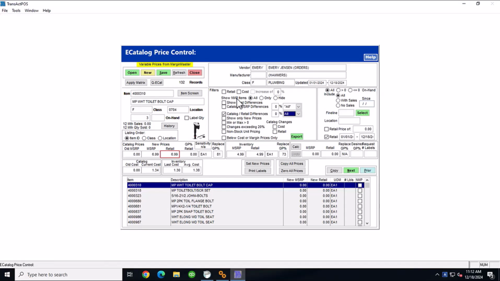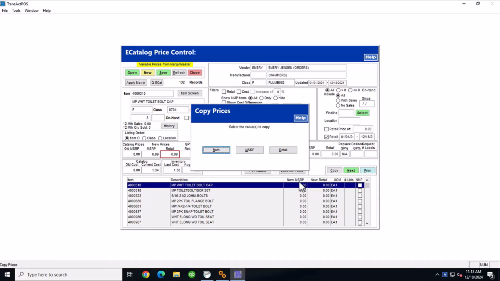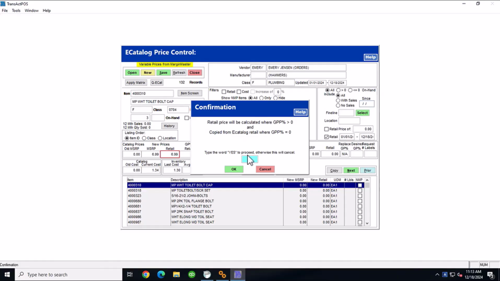So in the case of this particular instance where I want to update whether the price of Emery Jensen is higher or lower, does not matter. I want to select all. So the next thing I'm going to do is choose all prices. As I select all prices, you'll see this portion of the screen change. I'm going to change both MSRP and retail. And it talks about margins. Yes, we're making some drastic changes here, so we're going to select yes.